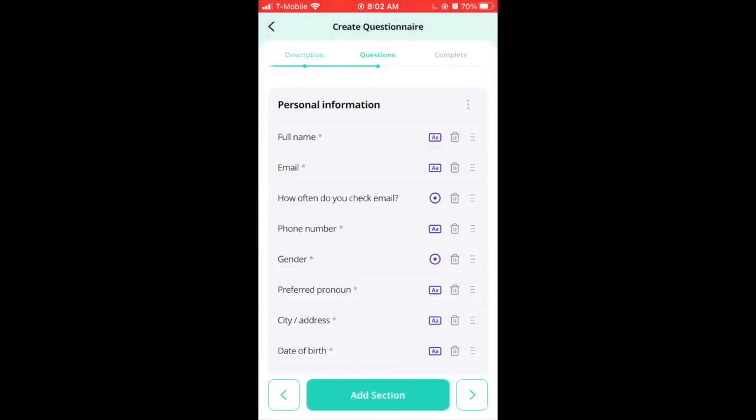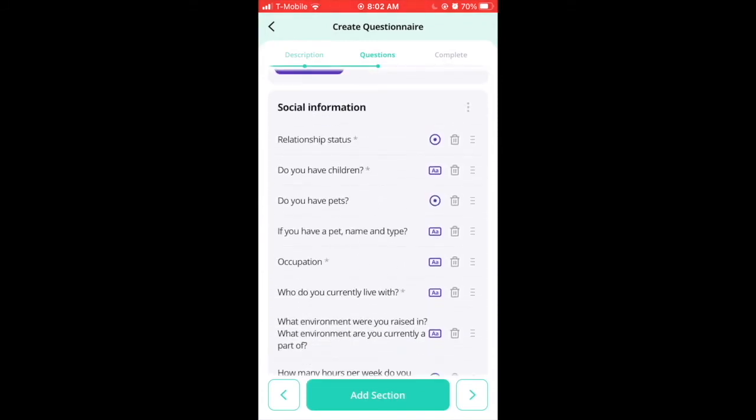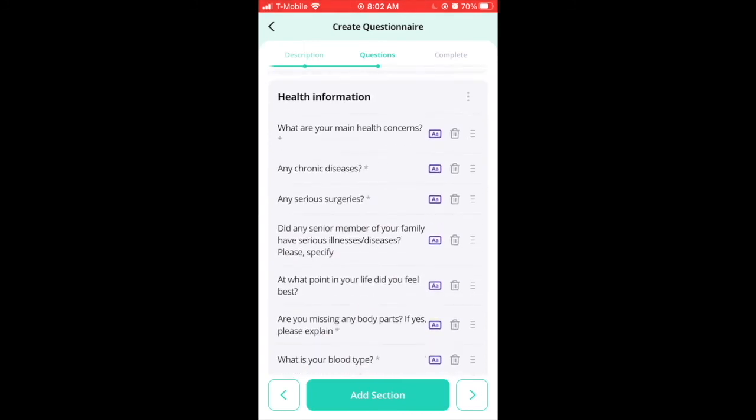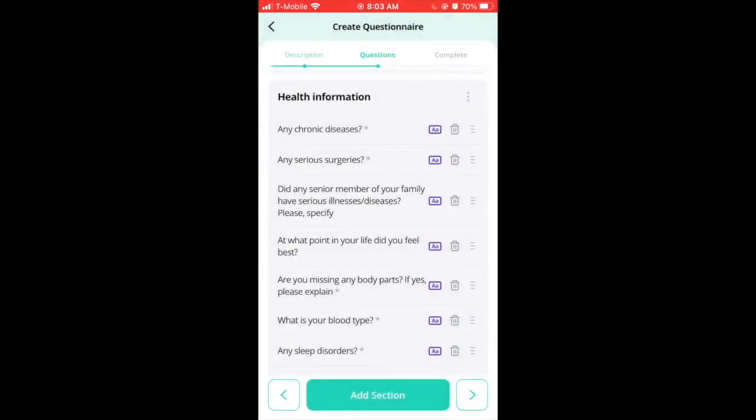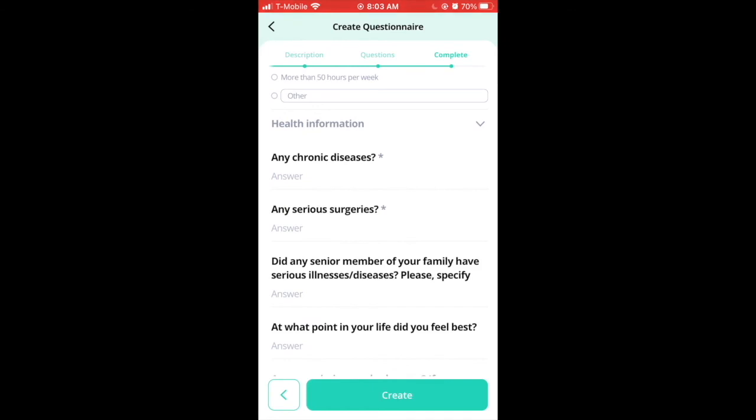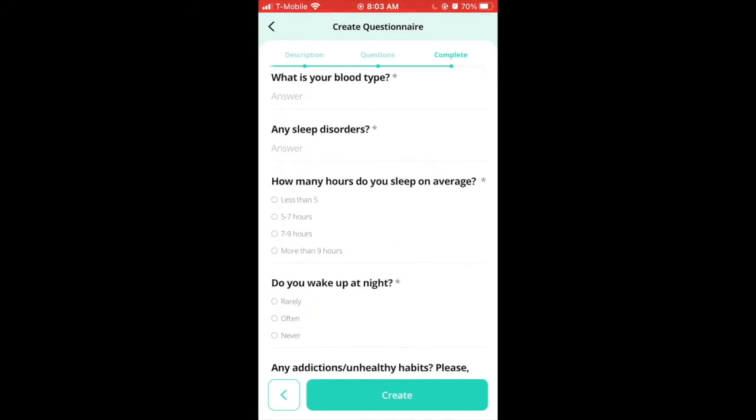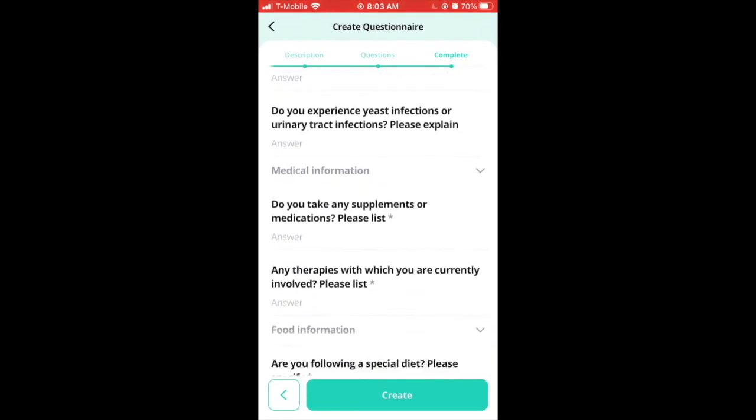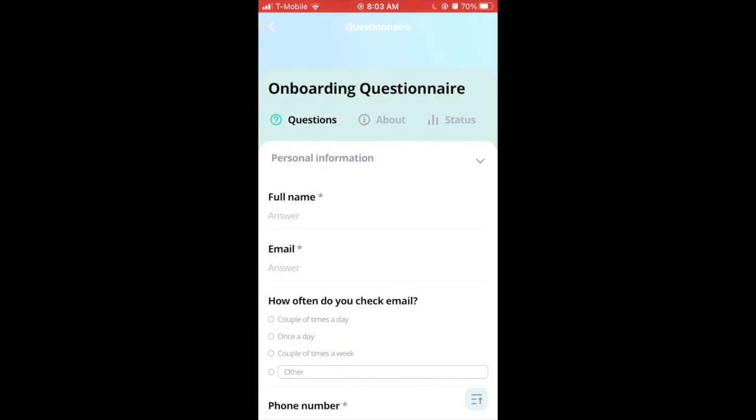These questions, these are all questions that you can add to your own questionnaire. You don't have to use all of them, but you can just delete any of the ones that you don't want to use, and they won't be included. And then you can add sections. You can go to the next section. This is the personal information that you would ask clients before they start with you, and then we can tap Create, and that would be your onboarding questionnaire.